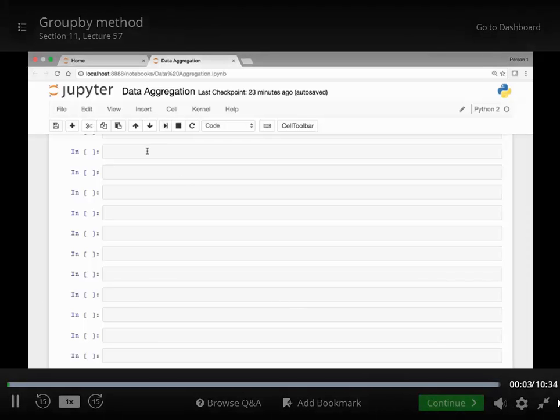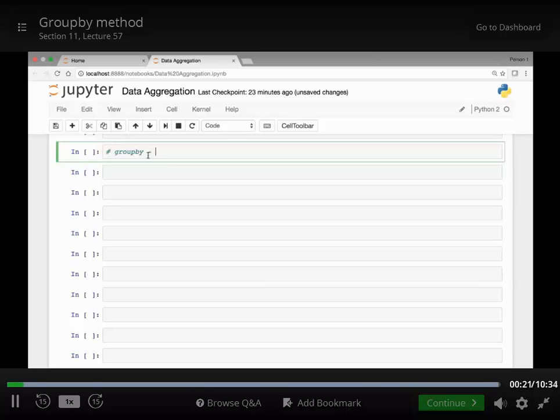And welcome back. In this lecture, we'll look at an example of the split, apply, and combine method. And one very important function in our data aggregation technique is called groupby. We'll be using this groupby method a lot in data aggregation. It will help us group our data into various groups.